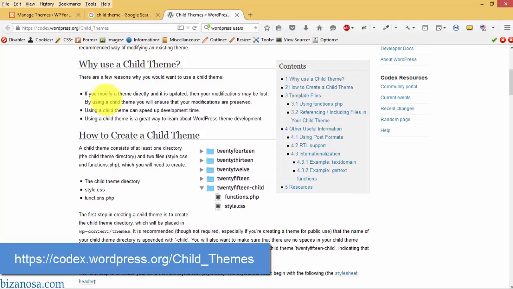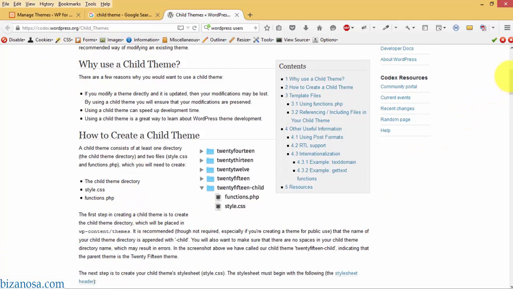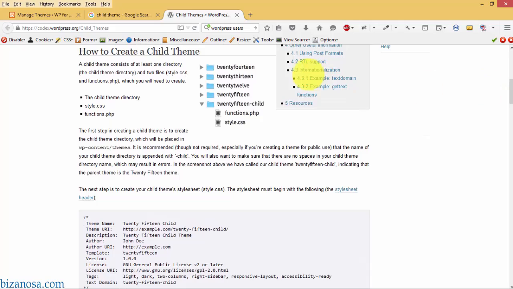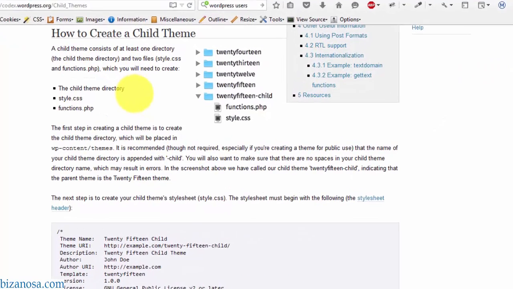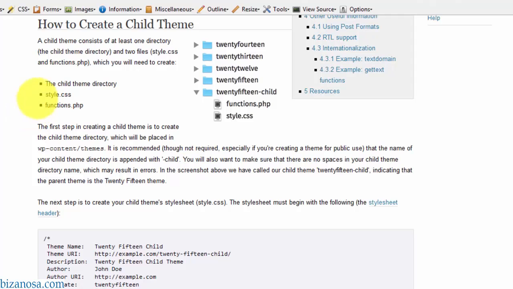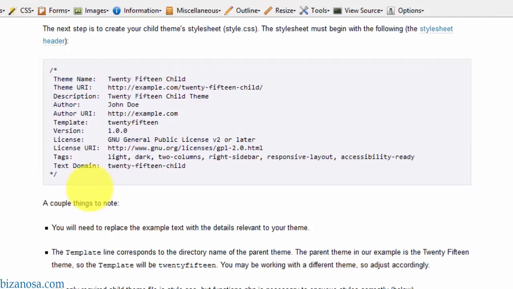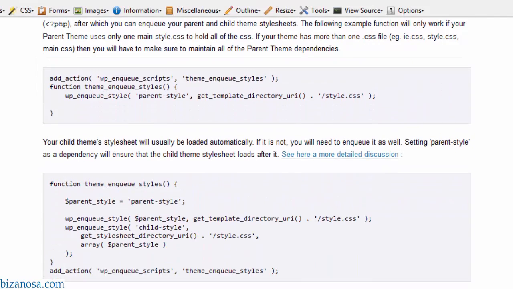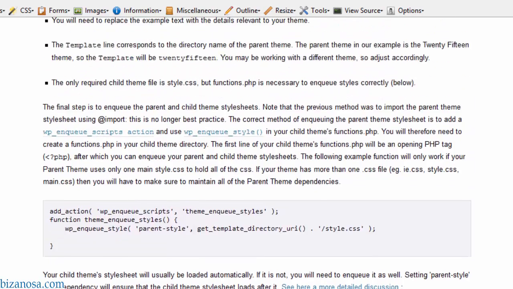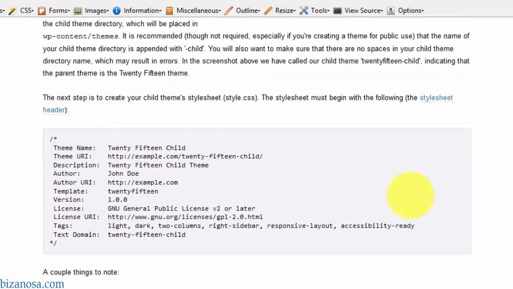You can go to this page and read all of this. It's not much. What we're interested in is how to create the theme. To create the child theme, we'll create a directory, then a style.css and then a functions.php. In our style.css file, we will have this, and then we'll create a functions.php to enqueue our style. So this is the newest way of creating it. Initially, you just use this and then import the old style sheet of the parent theme.